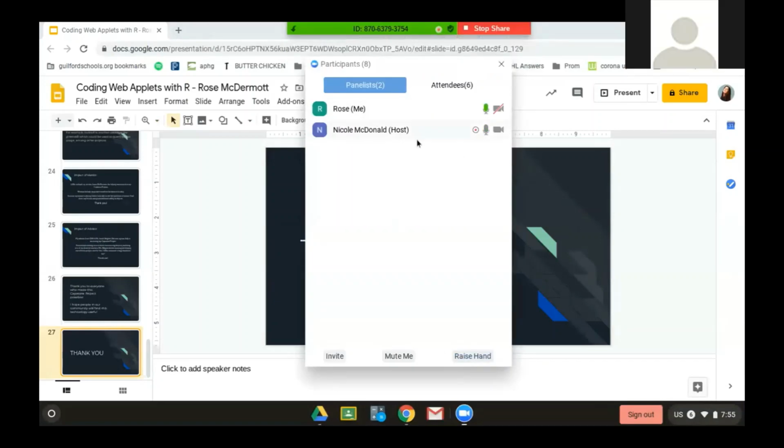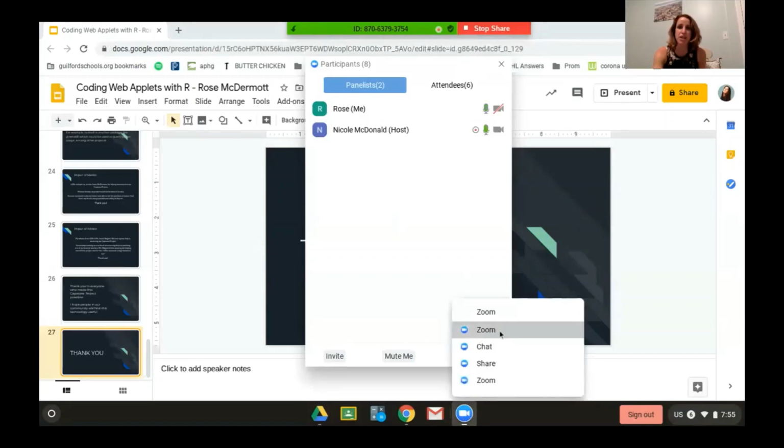Hold on, how do I resume the... Oh, sure, sorry. So you just want to click stop share and then that'll let you come back on in red. Yep. Awesome, okay.